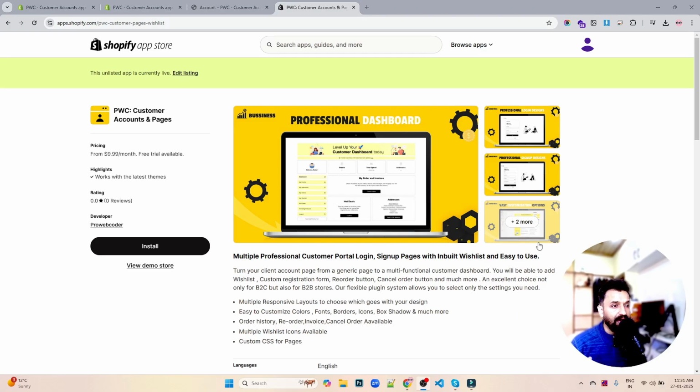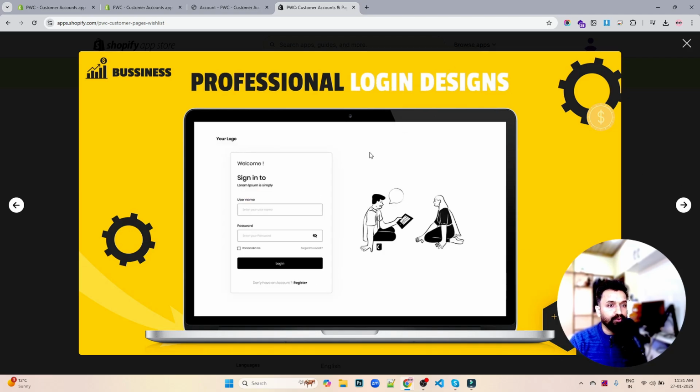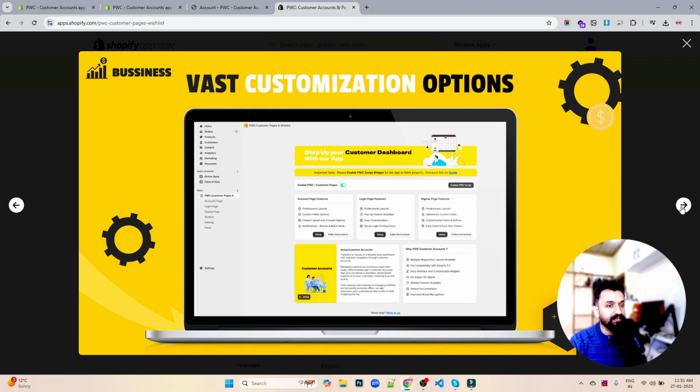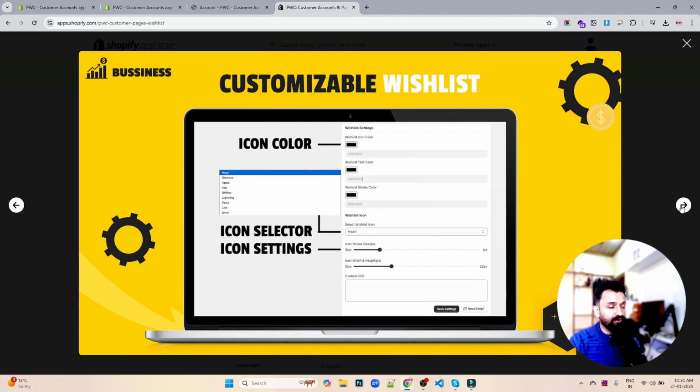The name of the app is PwC Customer Accounts and Pages. As the name suggests, the app creates a dashboard for customers, which works on the legacy accounts. It also has different login designs, plus sign up designs, and a very customizable backend, and people can choose from a variety of layouts. There is also a wishlist feature available in the app itself.